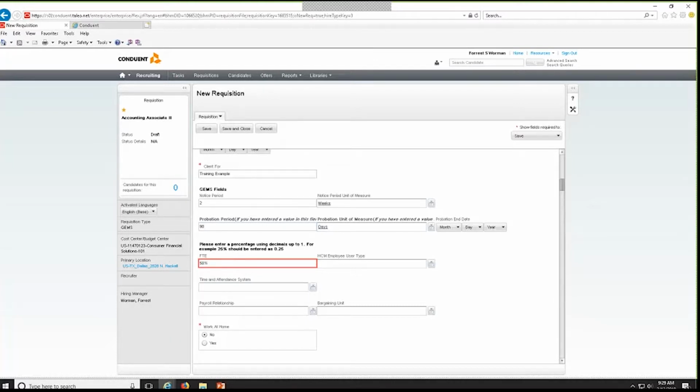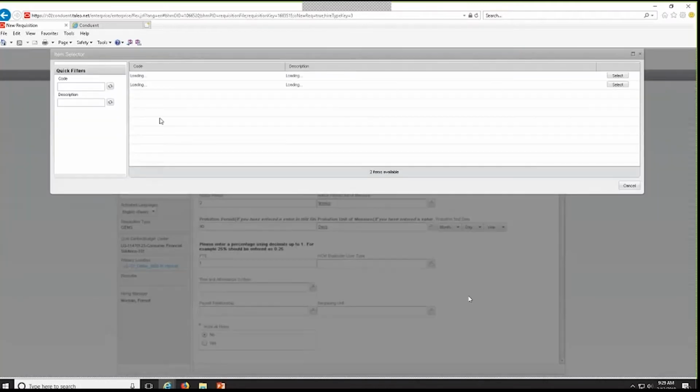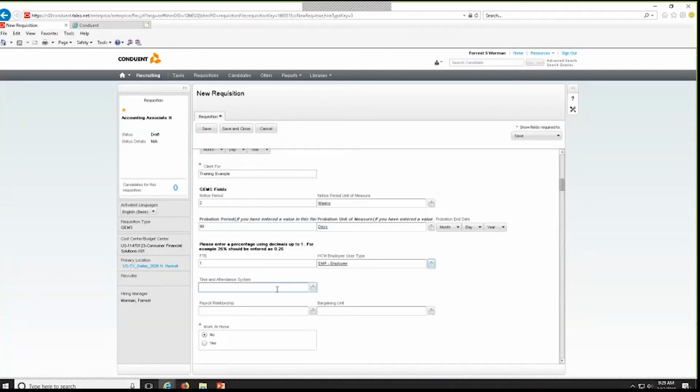See, it's not going to take that. If it's a part-time, you need to put in the decimal, and that it will take. But I'm going to leave mine as 1. Employee user type, we'll say employee. Time and attendance.